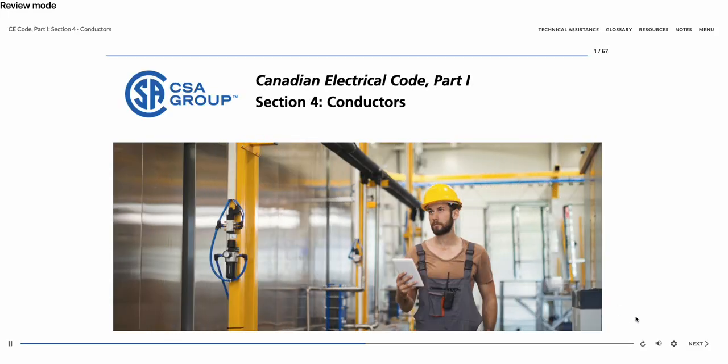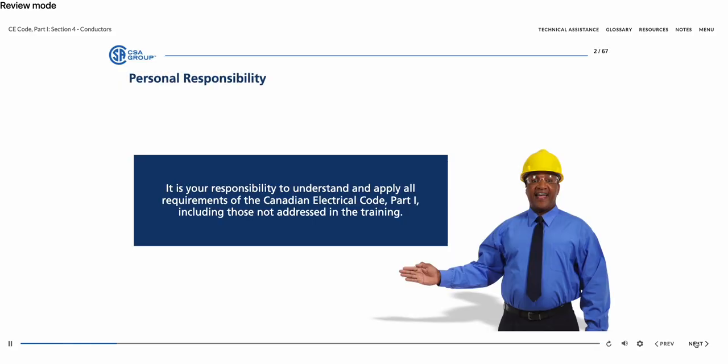Section 4. Conductors. It is your responsibility to understand and apply all requirements of the Canadian Electrical Code Part 1, including those not addressed in the training.